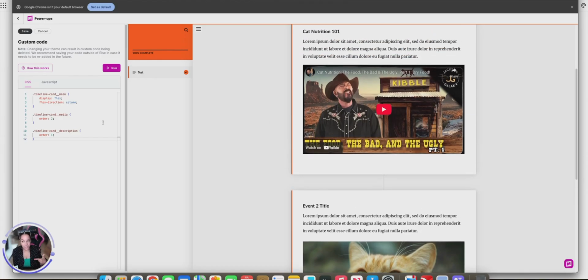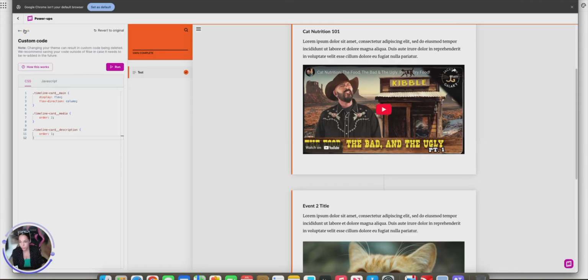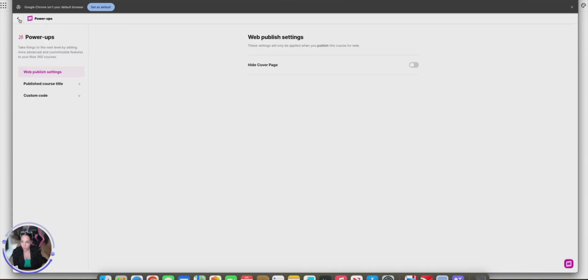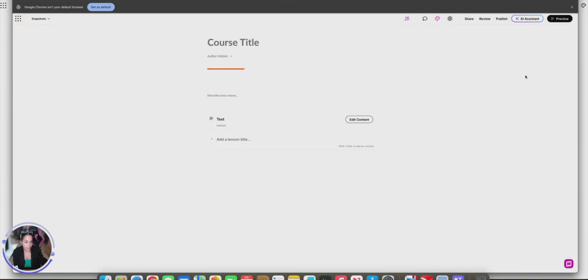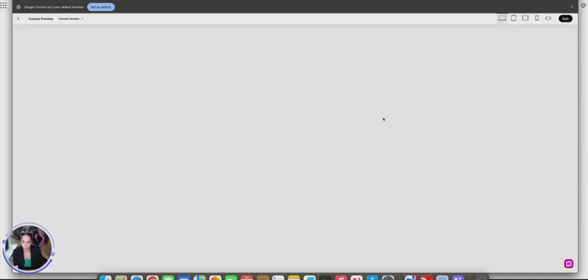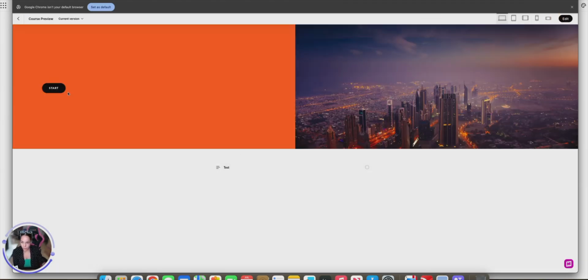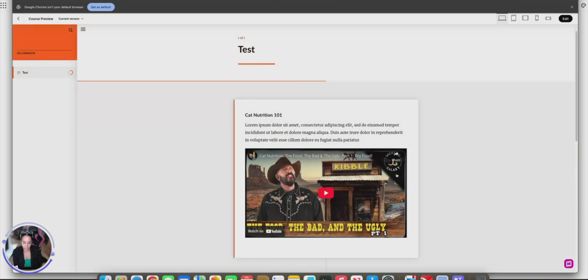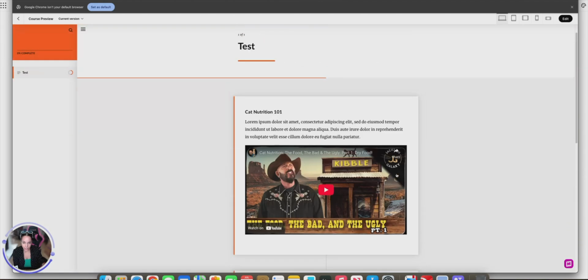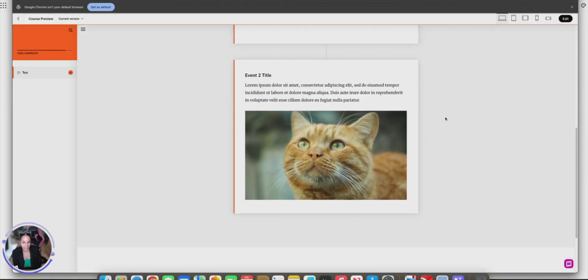Okay, so now the next thing we've got to do is hit save, to make sure we don't lose any of the work that we've done. And then we're going to hit back. Okay, I'm going to go back, and then we're going to hit preview. We're going to hit start. And look at that. It worked. So yeah, how cool is that? I think it's pretty cool that you could do that with the Mighty extension.